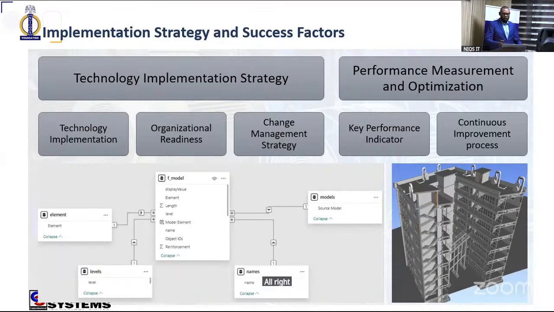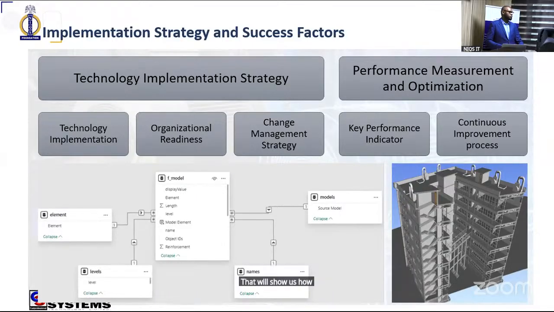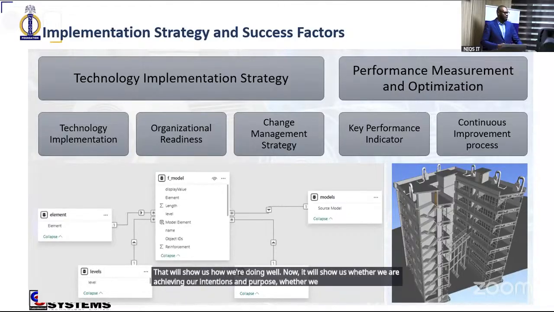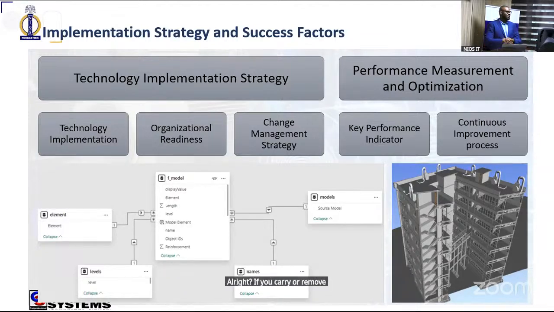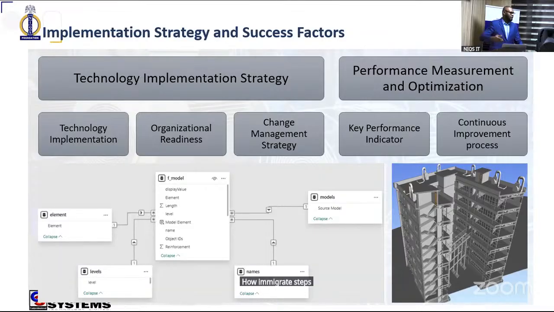All right? Then on the other aspect of it, we have to find a way to measure some of our progress and performance. We have to create key performance indicators that will show us how well we are doing. That will show us whether we are achieving our intentions and purpose, whether we are actually progressing in what we are learning. All right? If you carry the whole of your staff and go and train them on BIM, how do you evaluate them if you don't create key indicators that will help you to evaluate their performance? How do you rate their progression in that new knowledge that they have learned? Then there has to be continuous improvement. It is very important. All right?